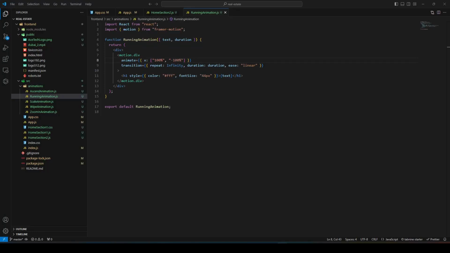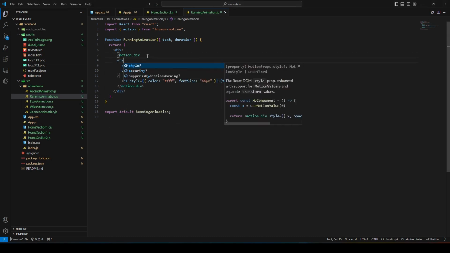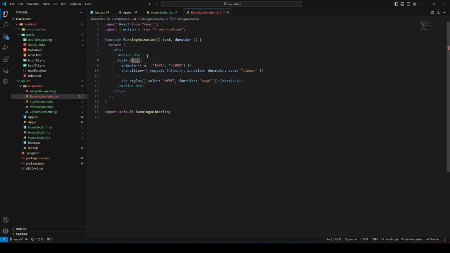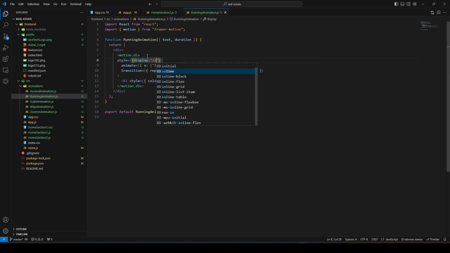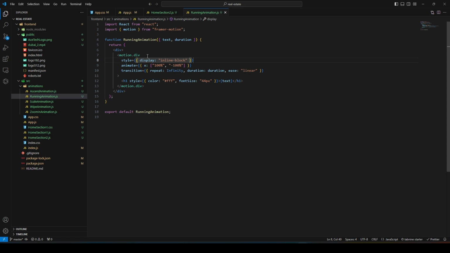Okay, let's now give the style. Let me go ahead and add a style to this. So we want the display to be inline-block. Because we have an animation going from 100% to minus 100%, it might break the UI. Sometimes it might go out of bounds, so to prevent that, we will use inline-block so that it stays within the parent element's width and height.